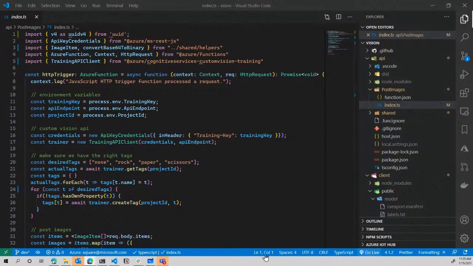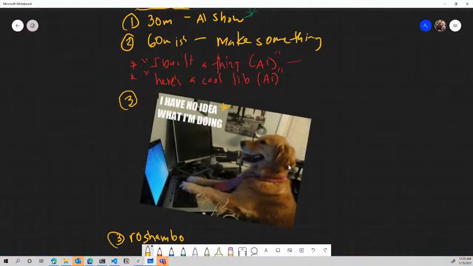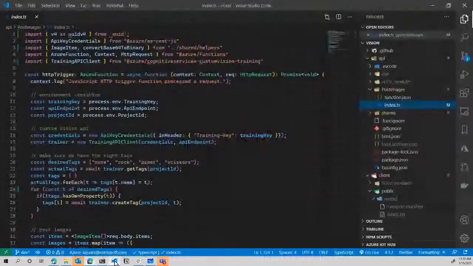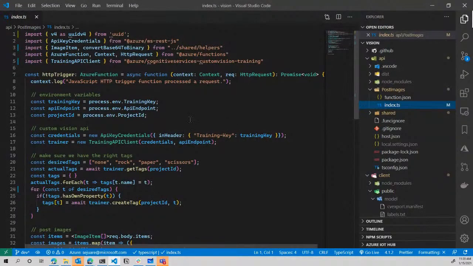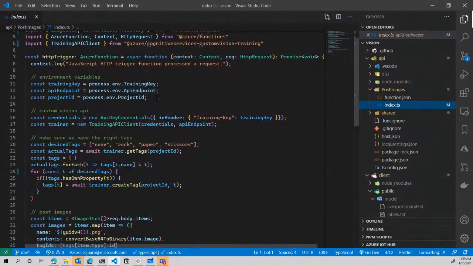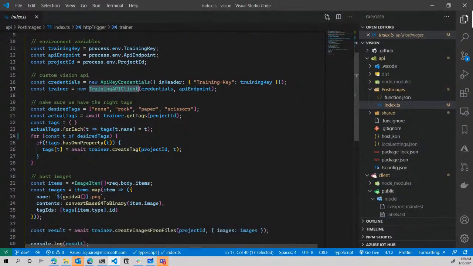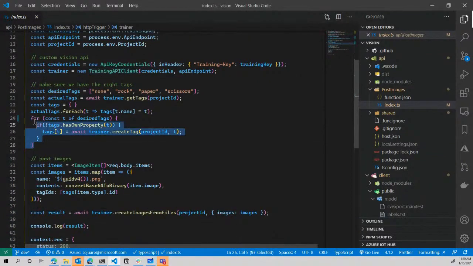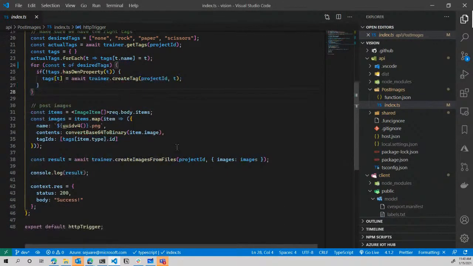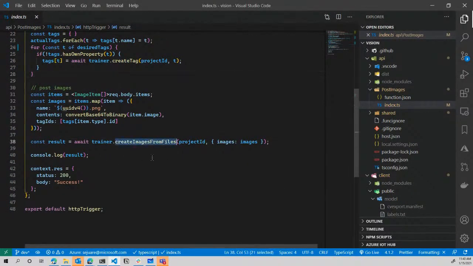I've got to bring up the important picture to set the framing of everything here. In this index, when I execute this function, it gets the training key, the API endpoint, and the project key, which we need for the API. I create a new trainer. I look at the tags that are available and create them if they're not there. Then I create images from training files and set them up, and that's it. I send them over, but it'd be cool if we had this entire loop back and forth.